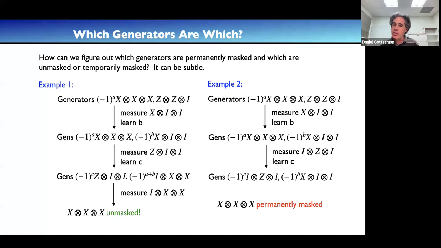So in this version, XXX is now a permanently masked generator. We can never find out its eigenvalue. So this one small difference of measuring Z on the second qubit instead of the first qubit made the difference between unmasking XXX, making it possible to learn its eigenvalue, versus permanently masking it. And you see, even in the first case, we kicked XXX out of the stabilizer, but the information was still there. So these things, like I said, can be pretty subtle.